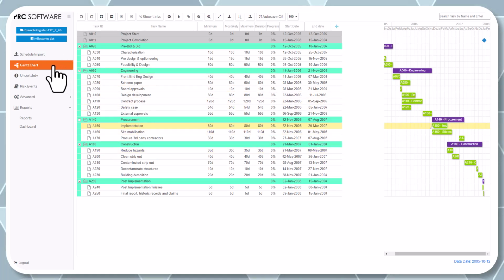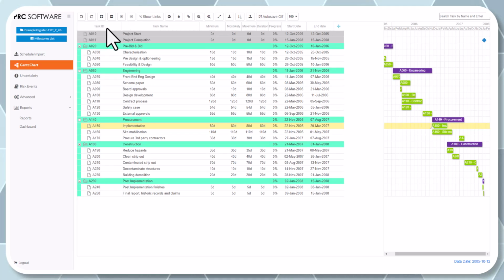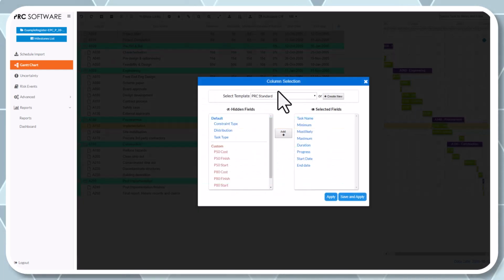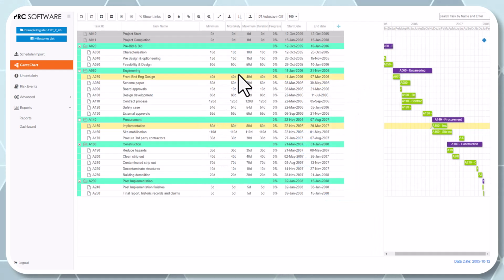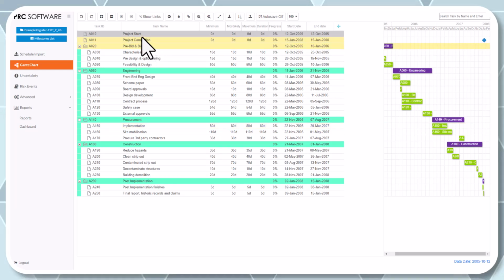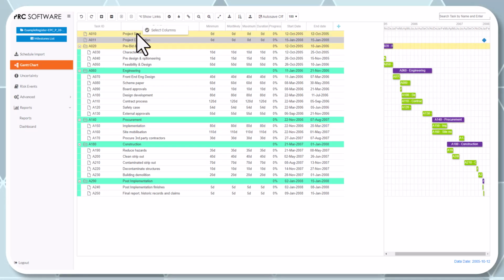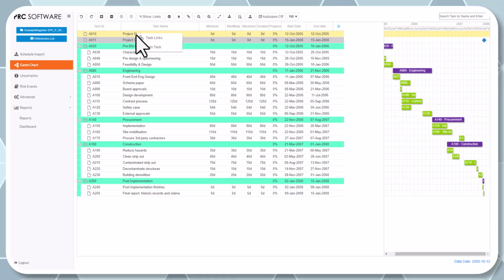So from the Gantt chart view, first thing, as you look at the column headers, you'll notice you can expand and collapse those column headers. If you right click, you can also get to the column selector. So you can set up views from within this column selector. It's right here, this check mark that says select columns at the top, or you right click on the column header. You'll notice, depending on where you right click, you've got something that says task links or go to task.